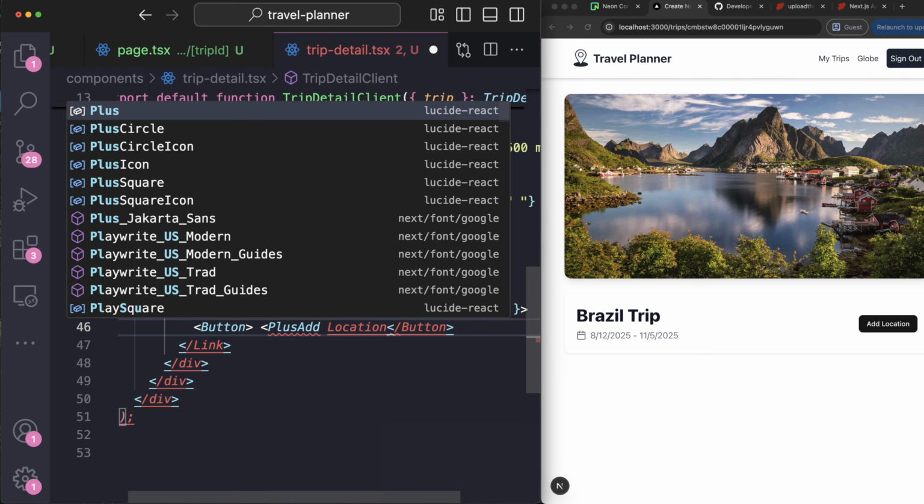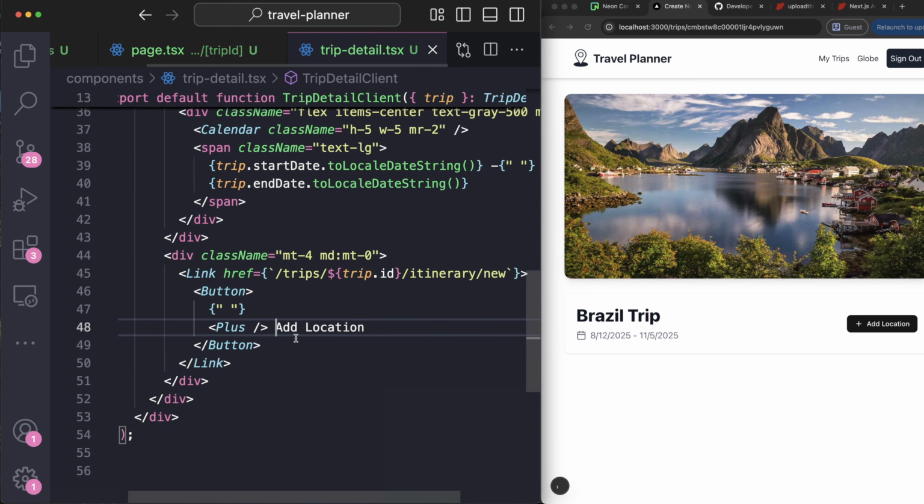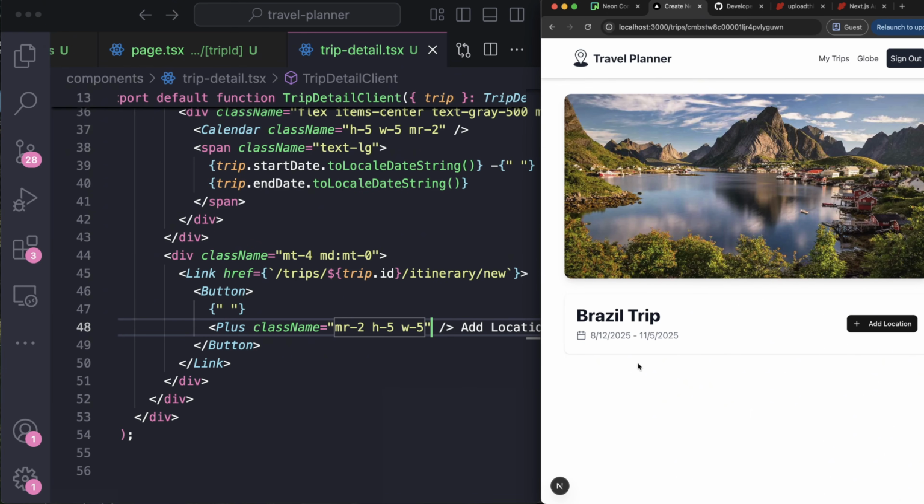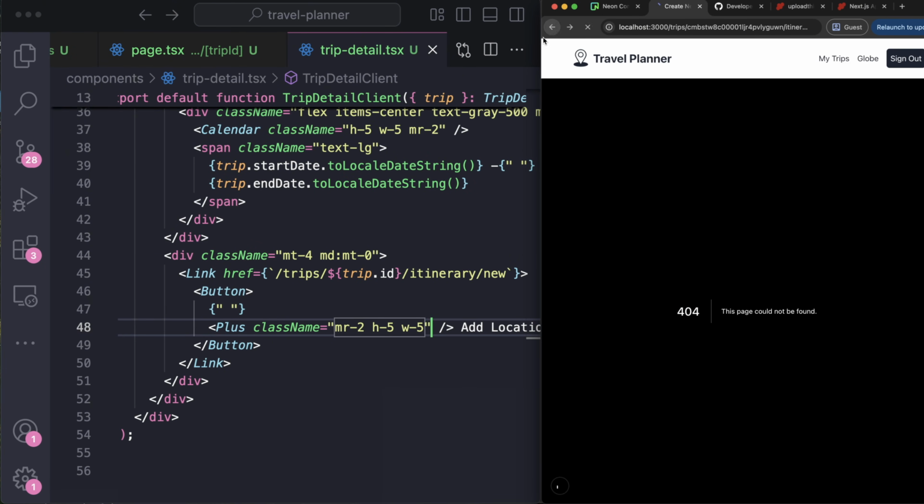Now, inside of this add location, I'm also going to add a little plus icon, sorry. So I'm going to import plus from Lucid React. And it looks fine, but let me just also add a margin right of 2 for some space. And I want to make the height of it be 5 and the width of it be 5. Perfect. Now we're pretty much done with this section. We're going to handle, again, clicking on this and navigating to an actual route later.